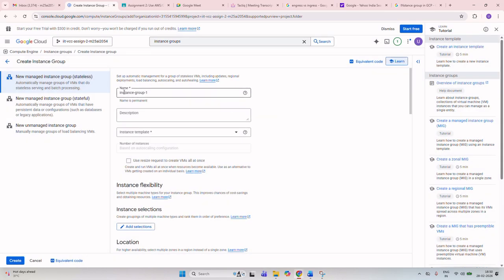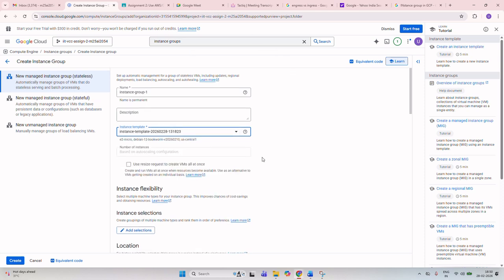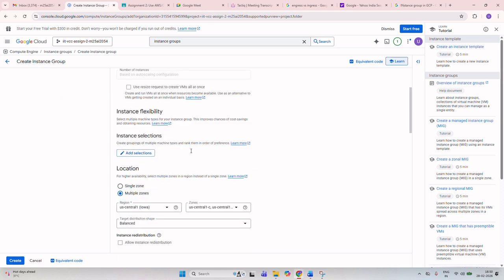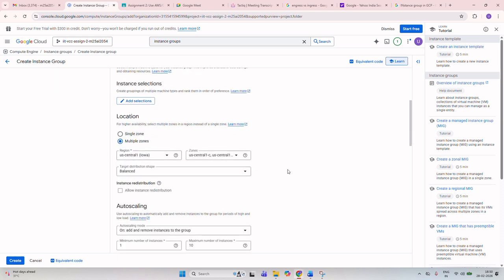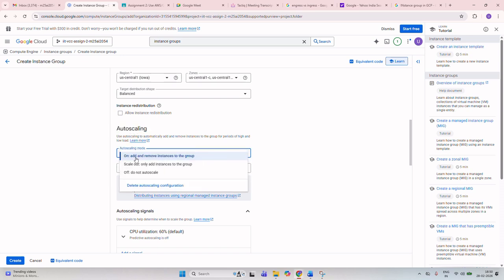We are already inside this one. You can select the group name and the template which we have created. So this is the template we have selected. Coming down, you can see the auto scaling mode. On means add and remove instances to the group. Based on the requirement, it might add or delete instances. If you select scale out, it will only add instances. If it is off, it will not auto scale automatically.